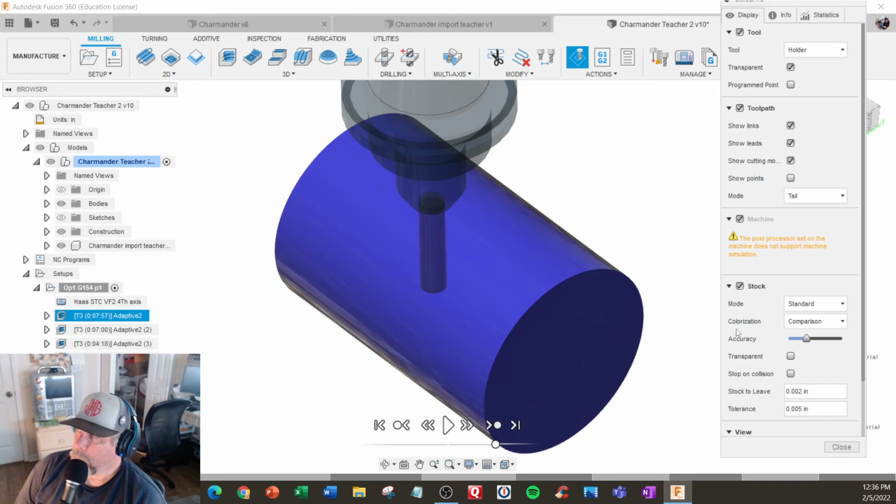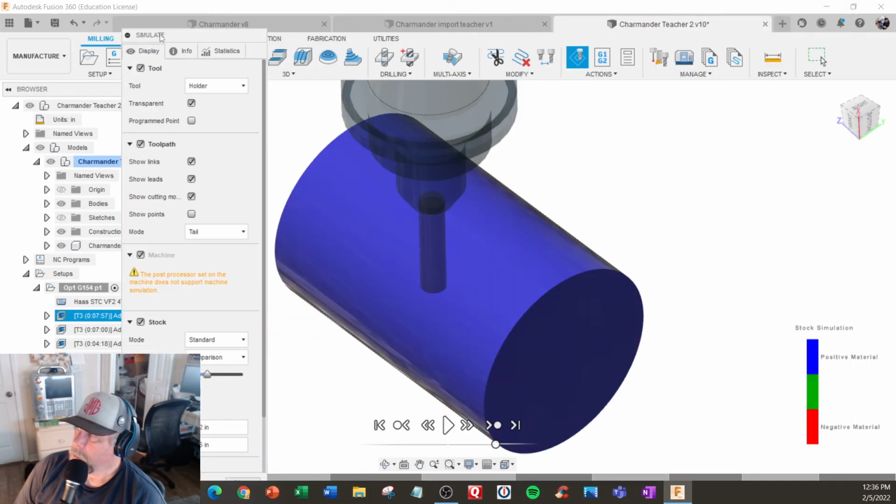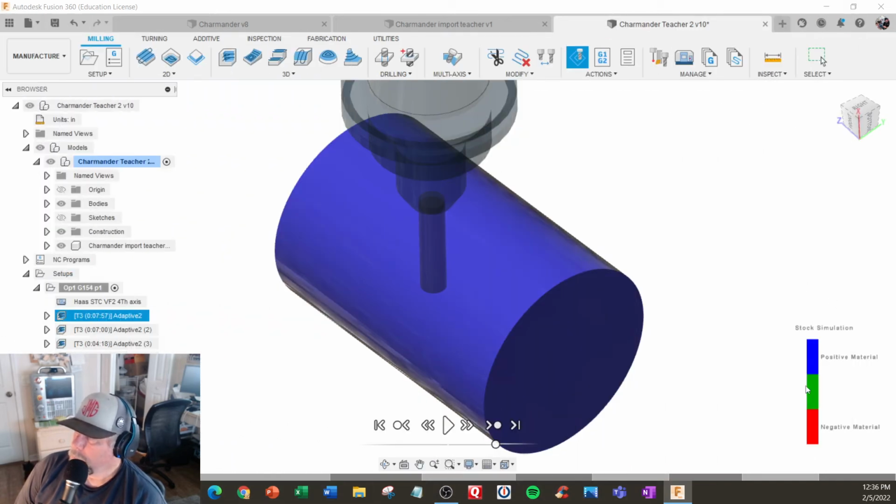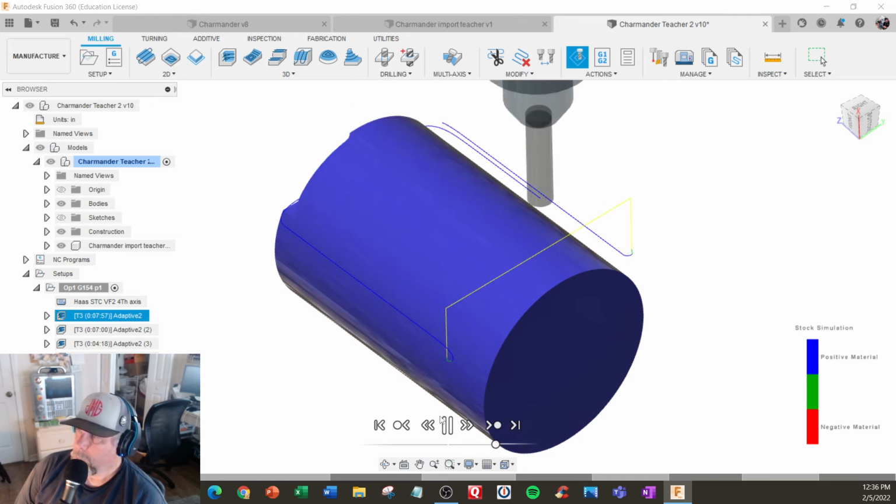Now everything's blue. Blue is extra material right here. It says blue is positive, green is the model, red is I went too far. Hang on there, little Mo. All right.